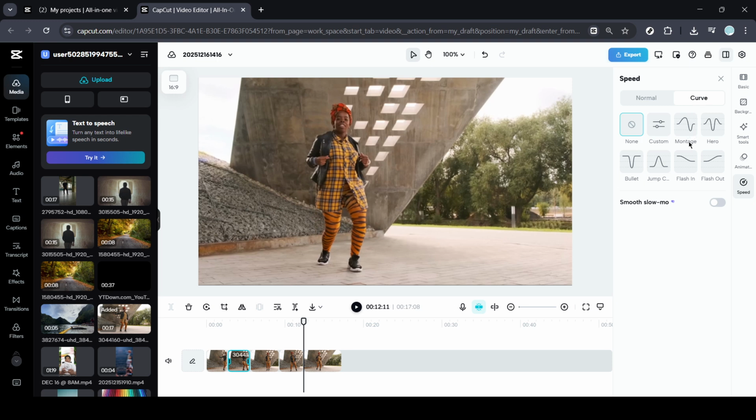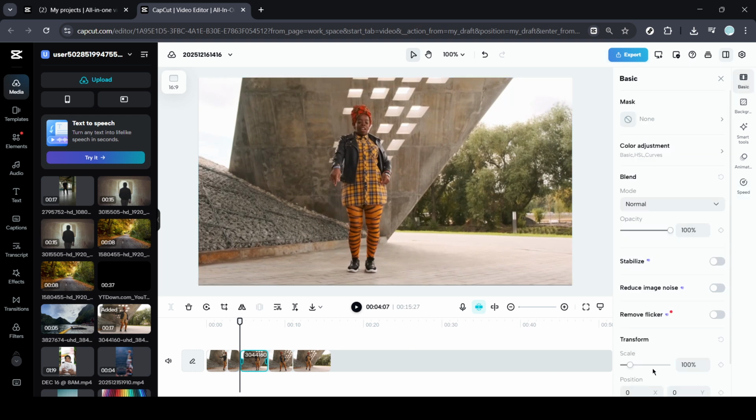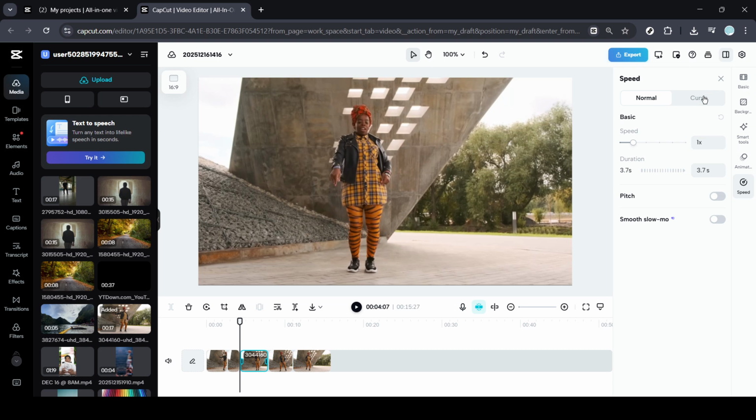This curve adds a quick burst of speed that ramps in and eases out, giving your clip that energetic whip feeling without needing complicated manual adjustments. It's a reliable, beginner-friendly choice that still looks professional.